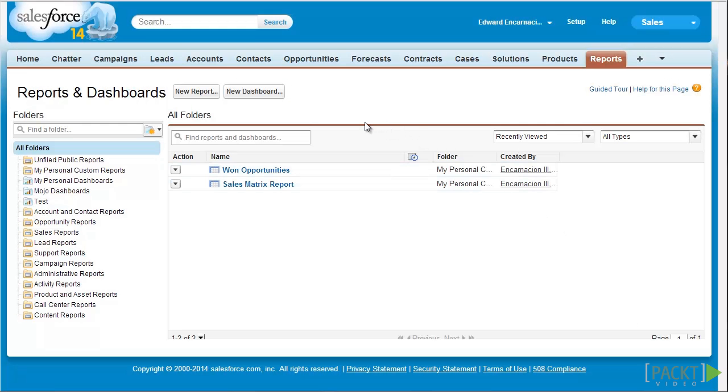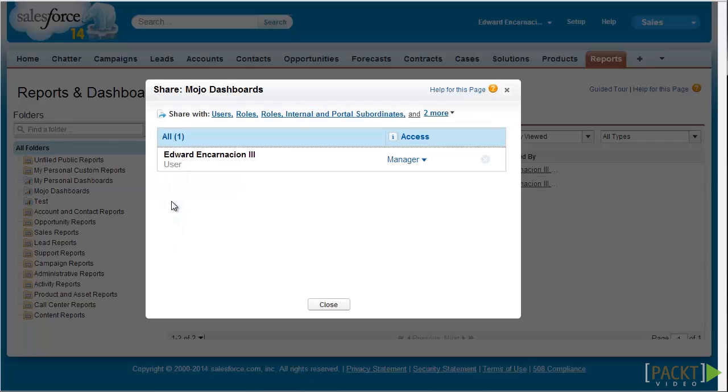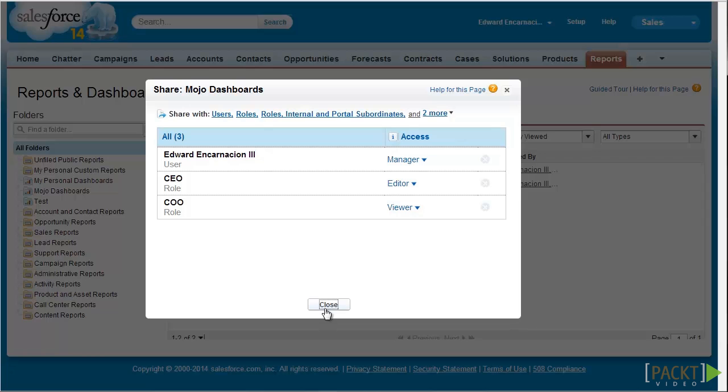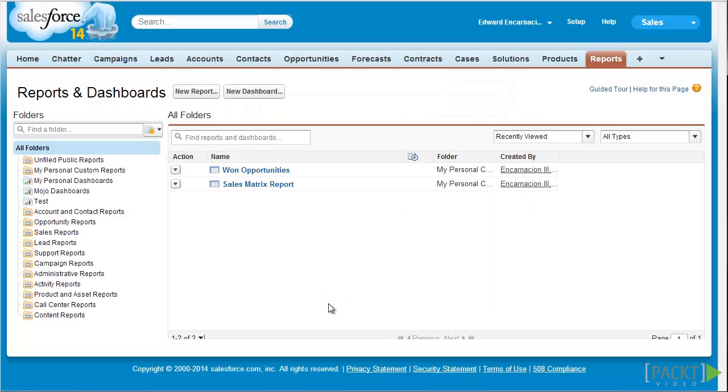By default, our folder is only available to ourselves. However, we can expand that by clicking on the dashboard folder and clicking on share. Ideally, we can choose what construct we want to share the dashboard folder to. We can either share it to a user, to a role, both internal and portal, and to a role and its subordinates as well. So let's click on roles and click on share with the CEO. Click on editor. For the CEO, let's just select viewer and click done to finalize our changes. Let's click close to finalize the sharing of this dashboard folder.